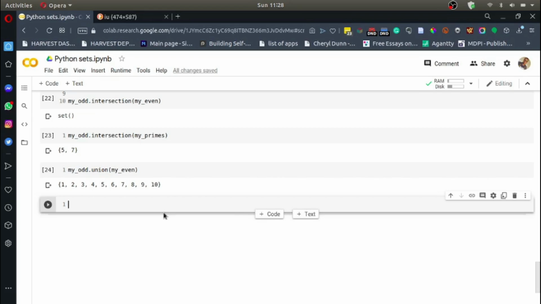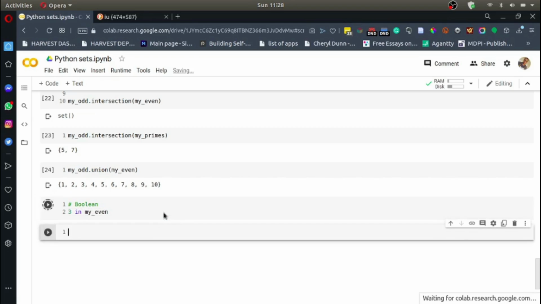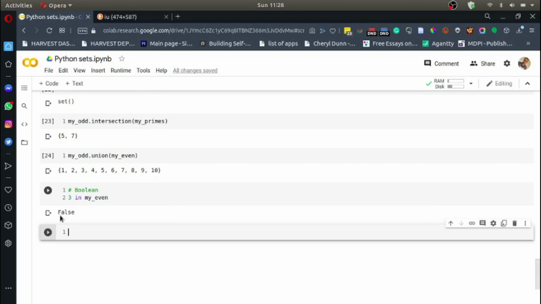So apart from the union and intersections, you can also do some boolean operations on sets to just check whether an element exists in a set. Let's say you want to check whether 3 is an even number. So it says 3 in my even. This one is true or false. So this is false. 3 is not an even number. You can even call 3 not in my even. So this one will return true because 3 is not an even number.